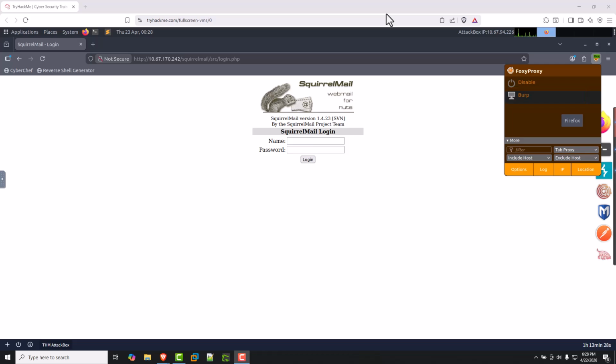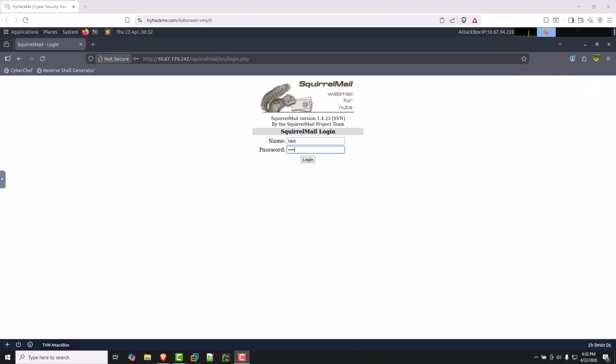With FoxyProxy enabled, it will allow me to use Burp Suite to intercept the login requests and identify the exact host parameters I need before attempting to brute force the SquirrelMail login. I have Burp Suite intercept on and FoxyProxy configured to route traffic through it. I'll submit a test login attempt with dummy credentials to capture the request structure.